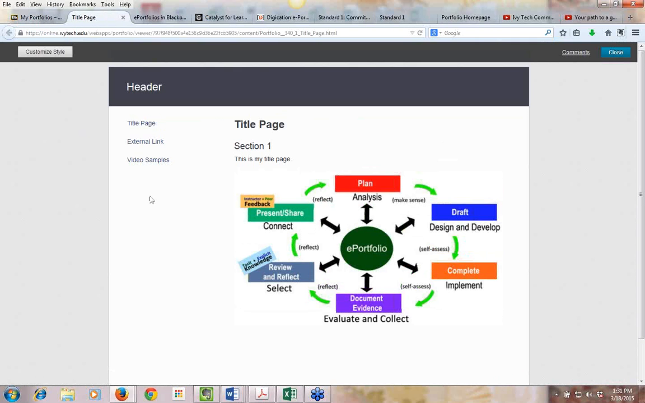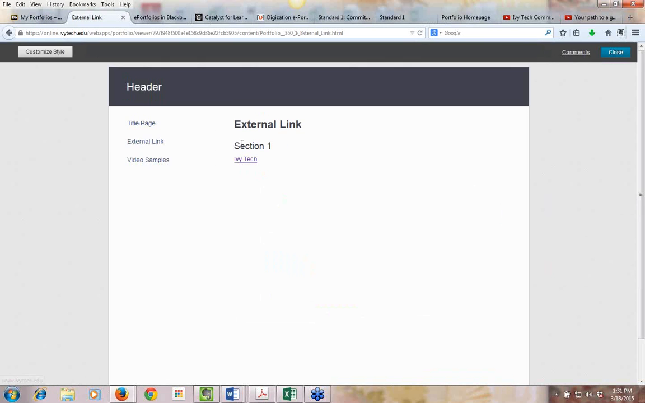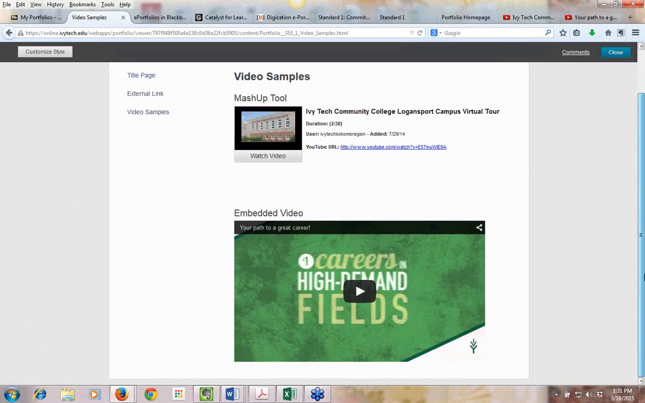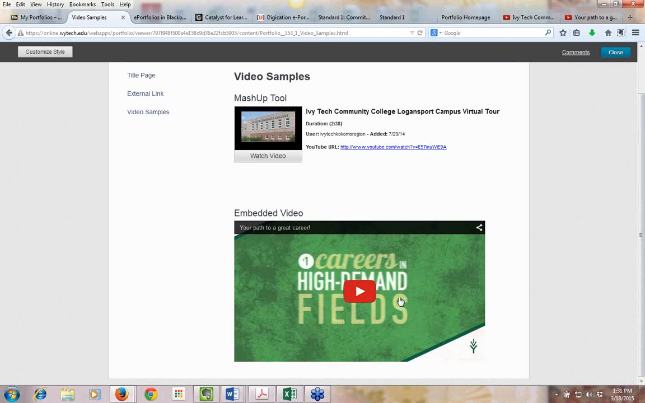And we can go out and look at that portfolio. There is our external link that opens up the school's website. And now we have two kinds of video samples in there. So if the mashup tool doesn't bring up the video you want, you can directly embed into Blackboard.